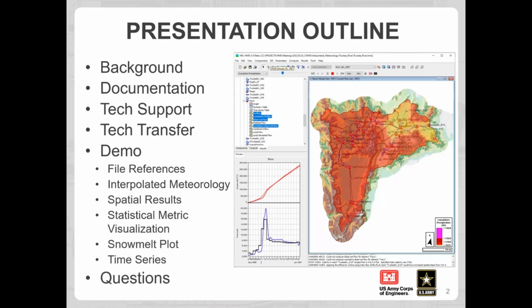Some of them are within 4.9. Several of them are actually in the upcoming 4.10 release, but you'll have access to that right now if you're interested as part of our beta testing program. Save some time for questions at the end.